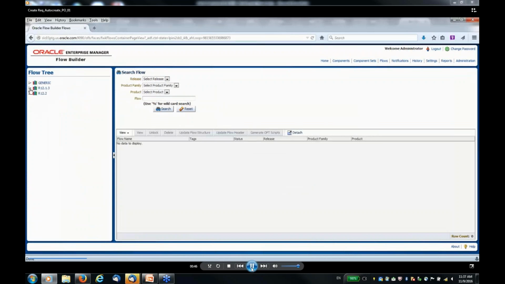I clicked on the flow link on the top, and because my flow is a procurement flow, I'm going to go ahead and create it under procurement. And remember, we said ease of use. So what you do to create a flow, you right-click on the name of the actual product where you want your flow to be stored. You get a shortcut menu, and from that you select create flow.